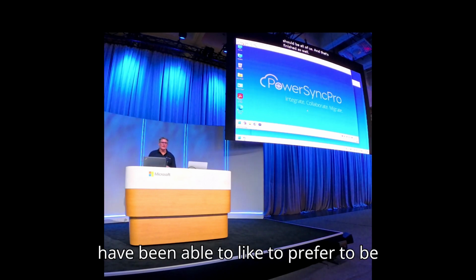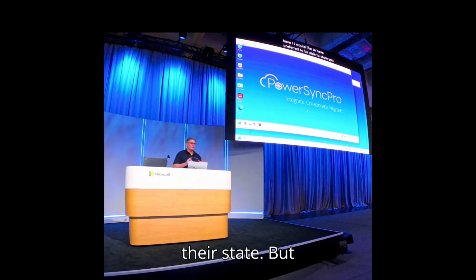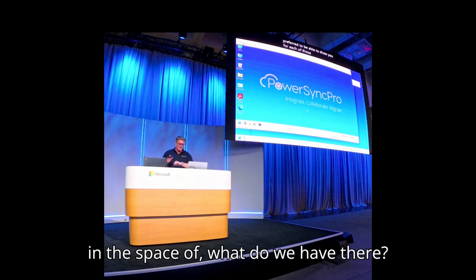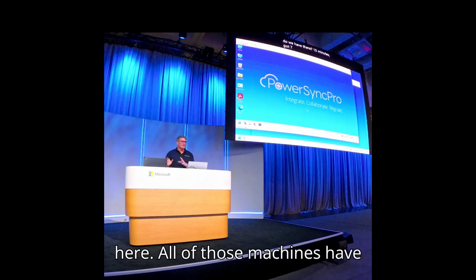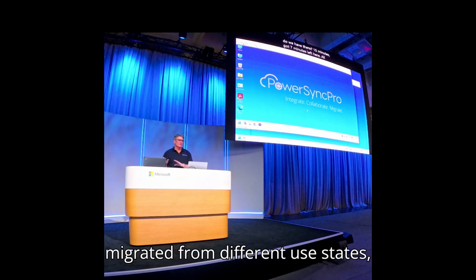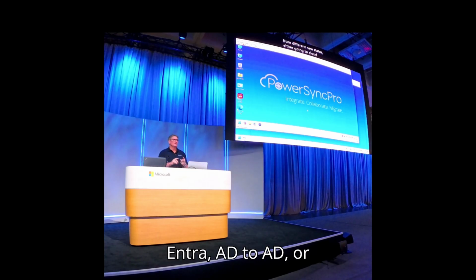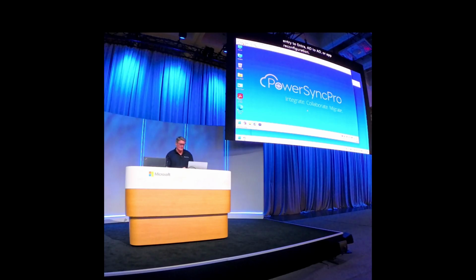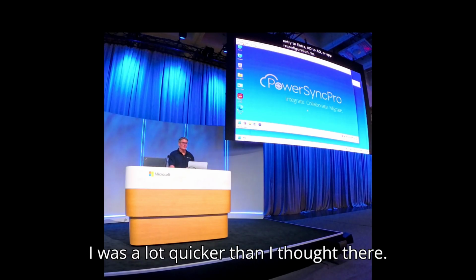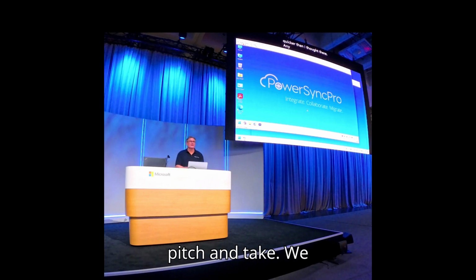I would have preferred to be able to show you each of those ones' state. But in the space of 15 minutes, with 7 minutes left here, all of those machines have migrated from different use states, either going to cloud native, Entra to Entra, AD to AD, or app reconfiguration. I was a lot quicker than I thought there. Any questions and answers? I'm happy to take them.